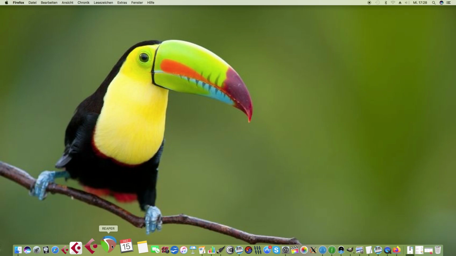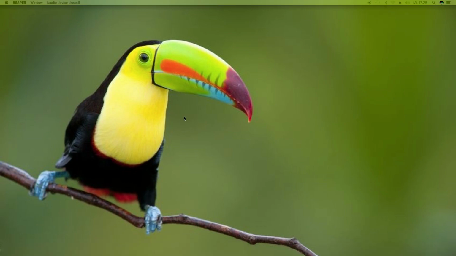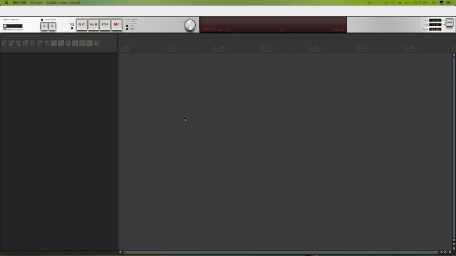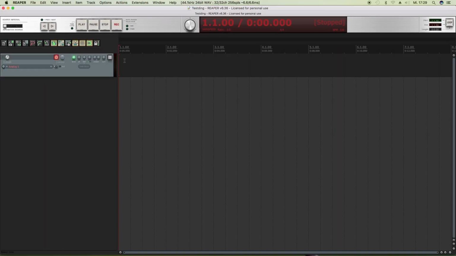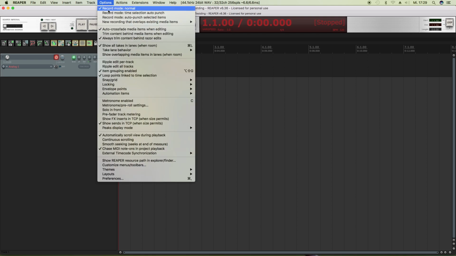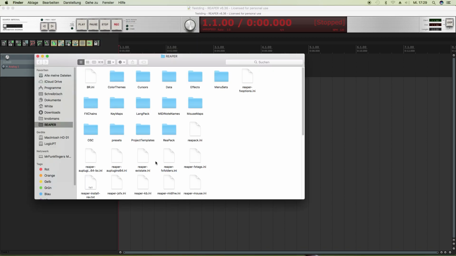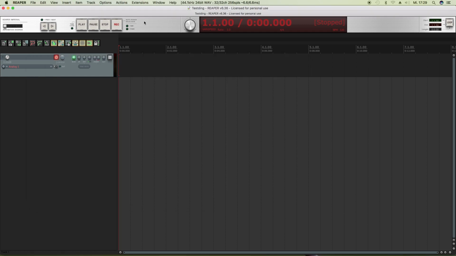So we go to Reaper. And there you click options and show Reaper resources path. That opens this path. Now be sure to close Reaper again.